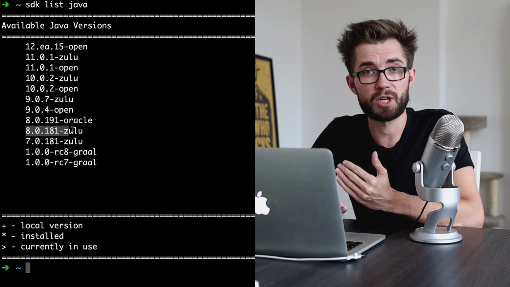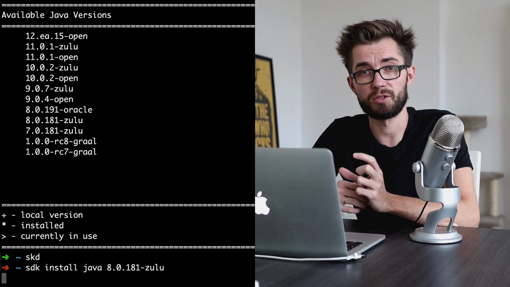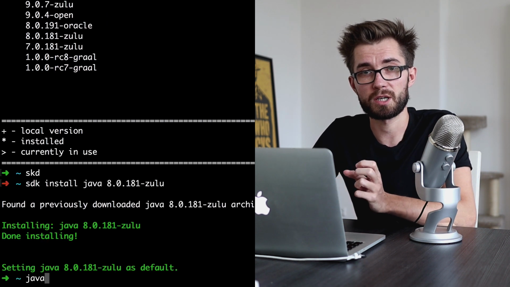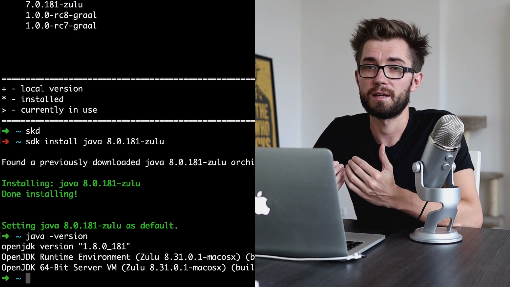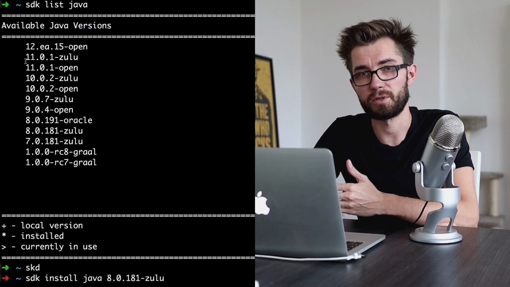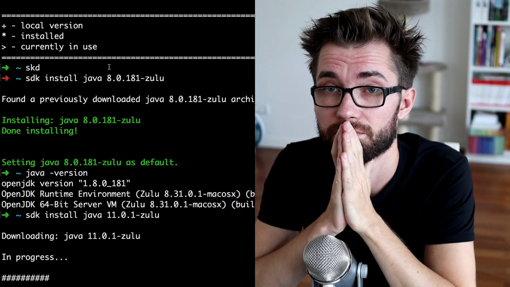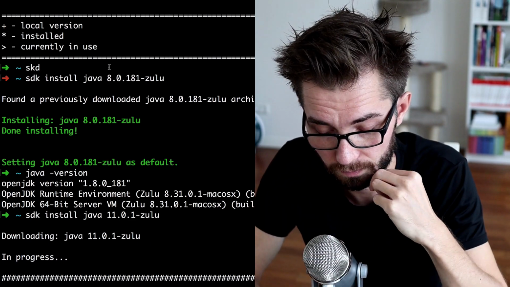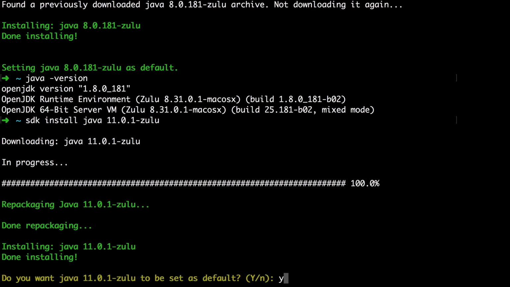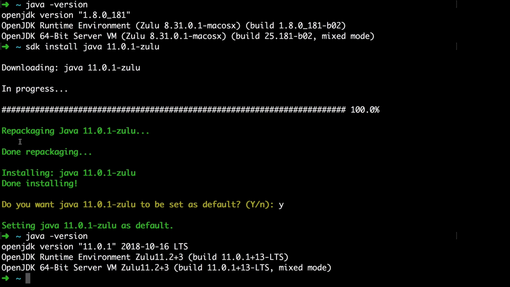And now let's install Java version 8 and Java version 11. You have to copy paste the version number and just type SDK install Java and paste the version number. Installation can take a while. I can choose to use this version as a default, I will do so, and now if I type Java version, it will show me that it's version 11.